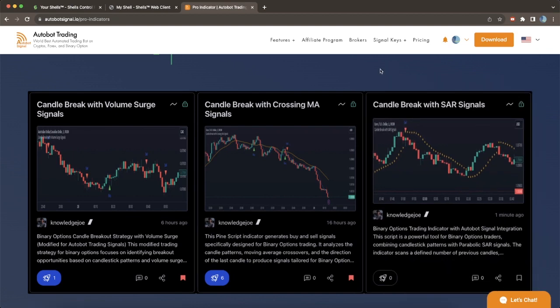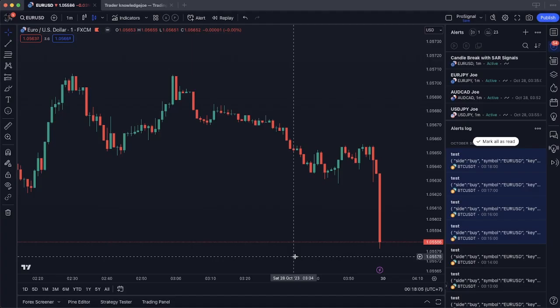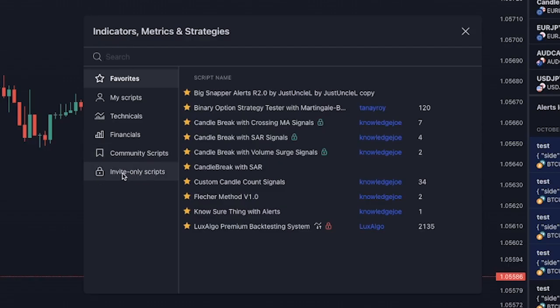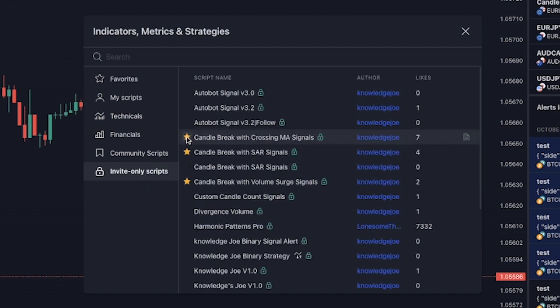Let's go to our TradingView. When TradingView is opened, go to Indicators, click on it. Scroll down to Invite Only Scripts. Click on it, then you can place a star on your favorite indicator right here. Now we have candle break with crossing MA signal, candle break with SAR signal, and also candle break with volume surge signals. Let's click on our candle break with SAR signal right here to apply these indicators to our chart.